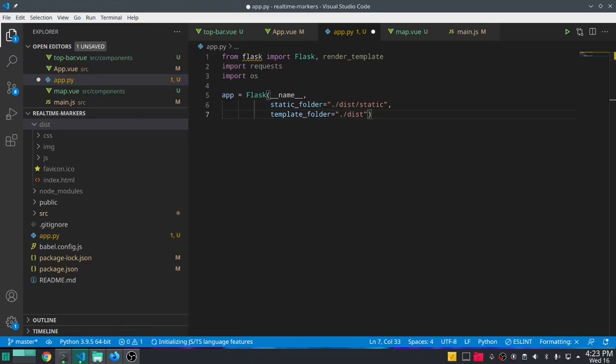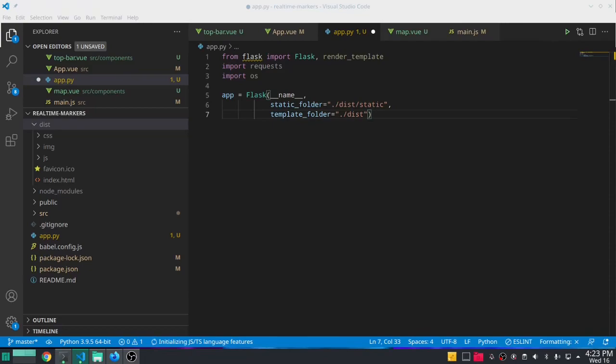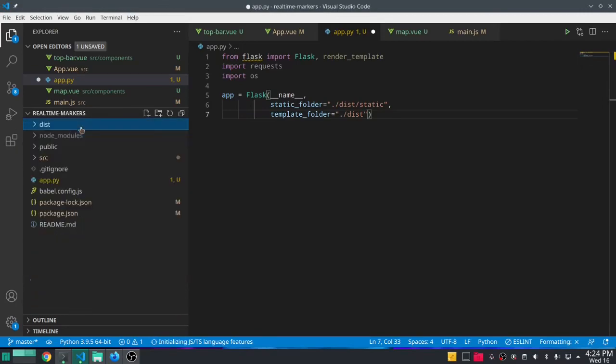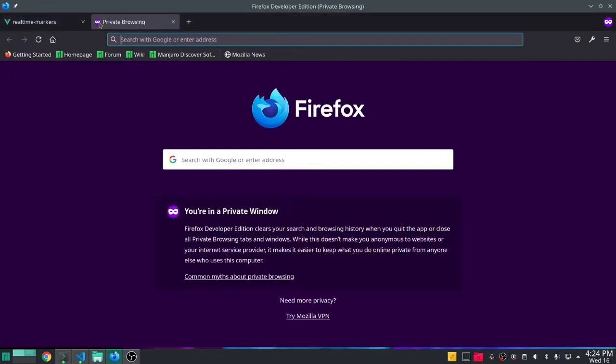So one second, let me just make sure. Very interesting. These should be within a static folder, but they're not. Let me Google this real quick.